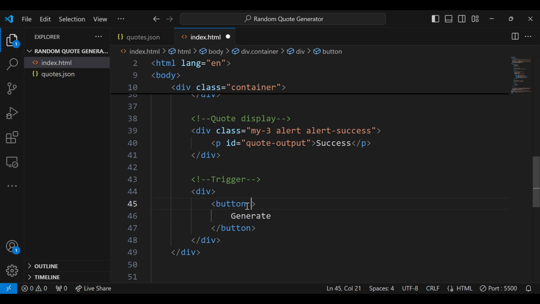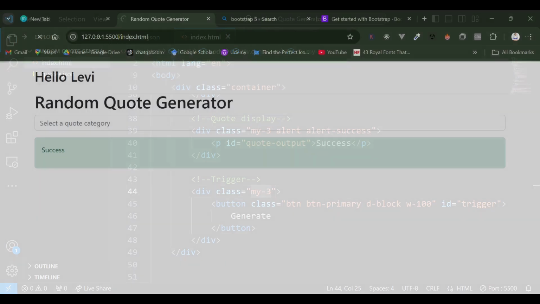That's what we want. And let's add some Bootstrap classes. So we are going to say btn primary, because we want this to be a blue color. So the primary color for Bootstrap is blue. So btn primary will make this button blue. And I'm going to change the display to block, and I want the width to be 100%, because I want it to take full width of the page, and I'm going to give it an ID of trigger. Let's also add a margin here.